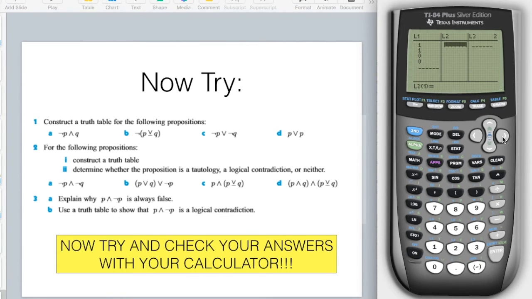I'm then going to go across into L2. So this is going to be my P and this is going to be my Q here. So we said that when P is true, Q can be true, so that's a 1, or it can be false. When P is false, Q can be true, or it can be false. Okay, then I'm going to go across into L3, and I'm going to actually highlight L3 here.